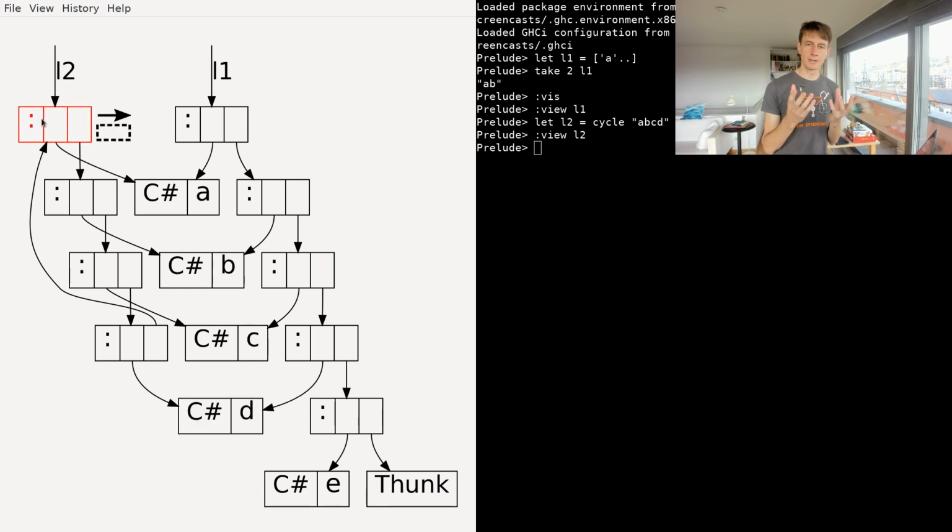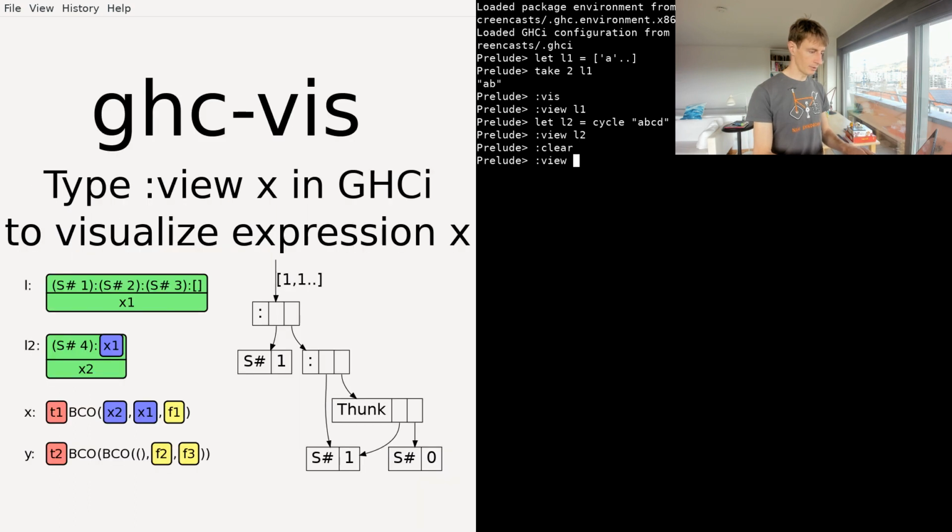These kinds of cyclic data structures are very nice because they allow you to express an infinite list in a finite amount of memory, without any thunks that are still to be evaluated. And you can do some fun things with them, but they are fragile. So what do I mean by that? Let's clear the view and only look at L2.